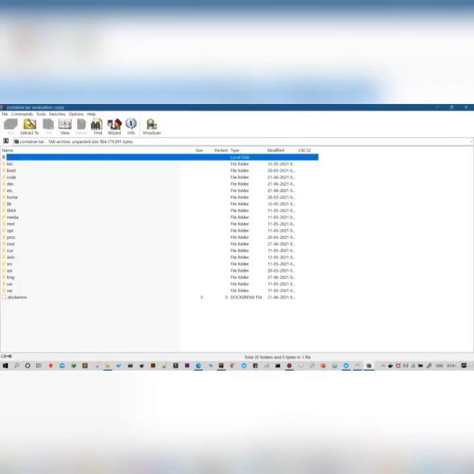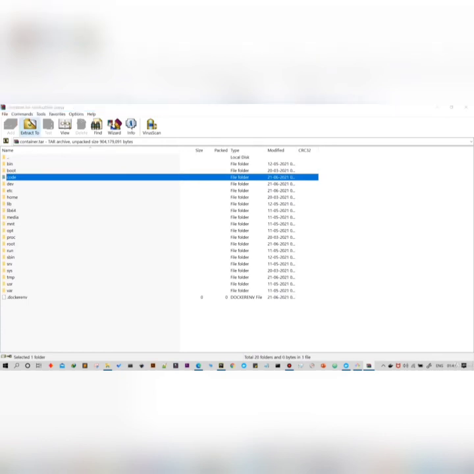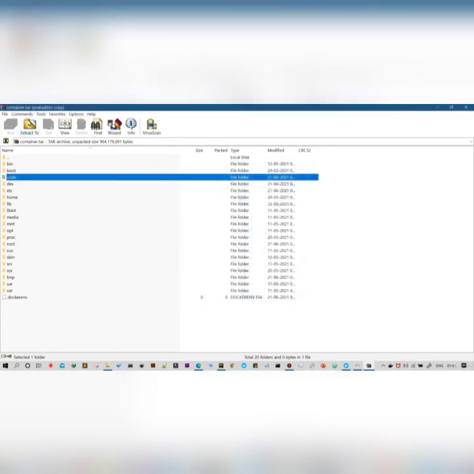Now I'm going to extract all the contents here. Our code directory is there, where you will get our main application file and the Dockerfile. So this is how our container looks like.